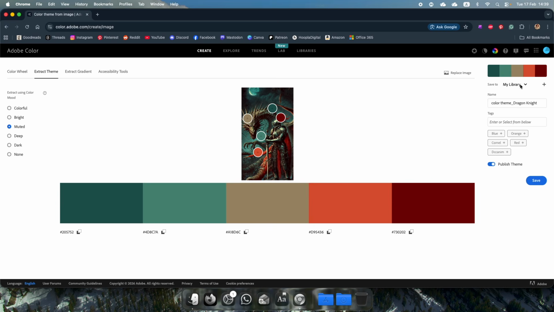Once I am satisfied with the colors that I've chosen, I can save this to my library. So here on the right hand side, I have an option to save to library. You can create as many libraries as you like, but in order to do this, you have to be signed in to Adobe Color. You can sign in with Google. So here we go, it's saved to my library, and then I click save and it will be there.